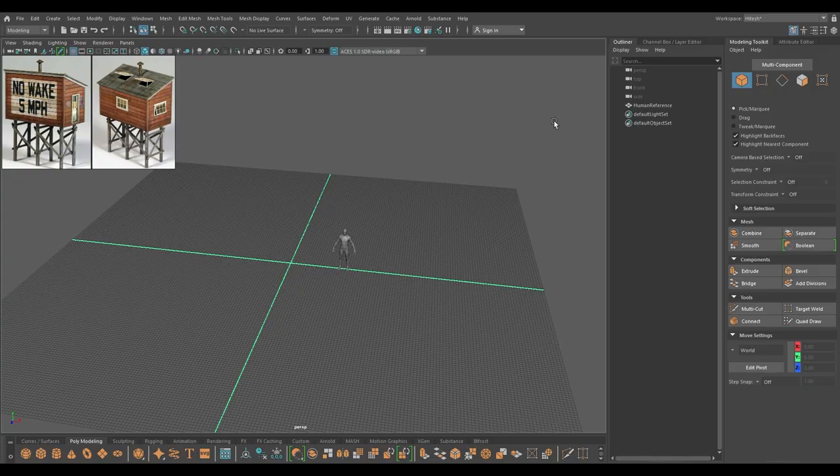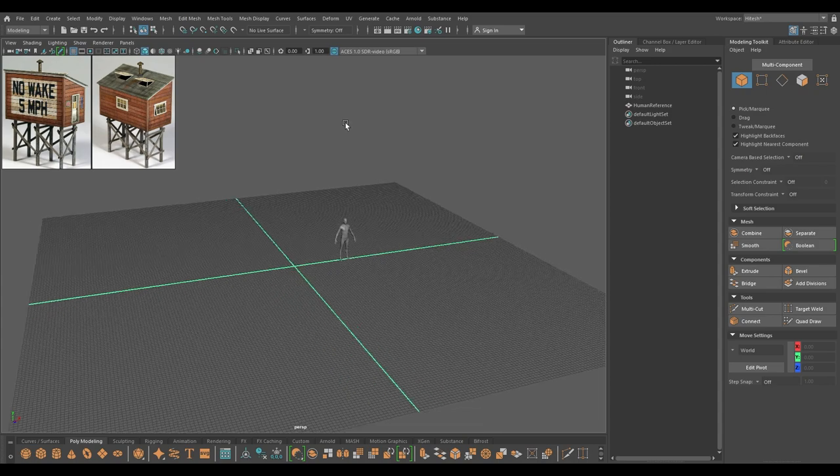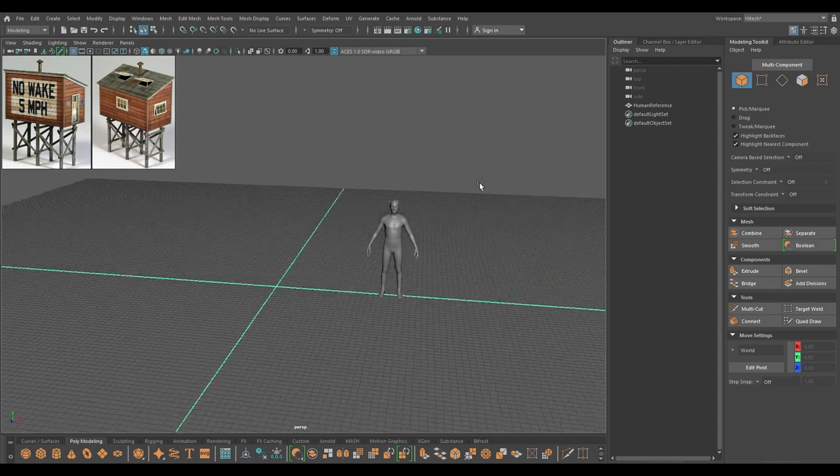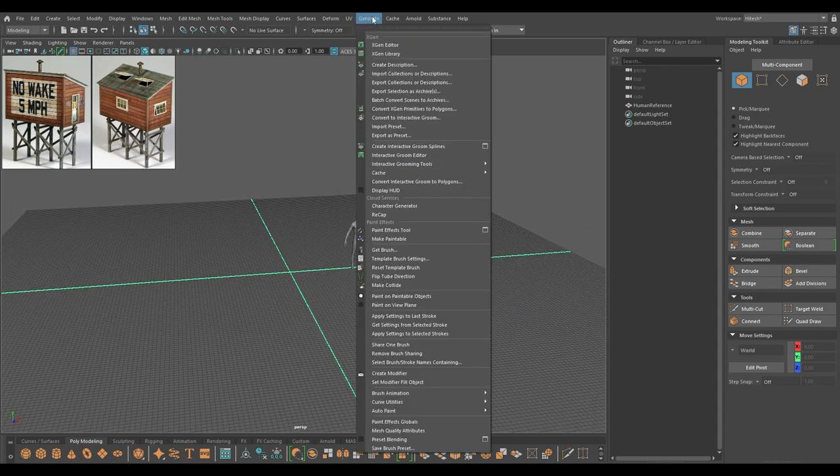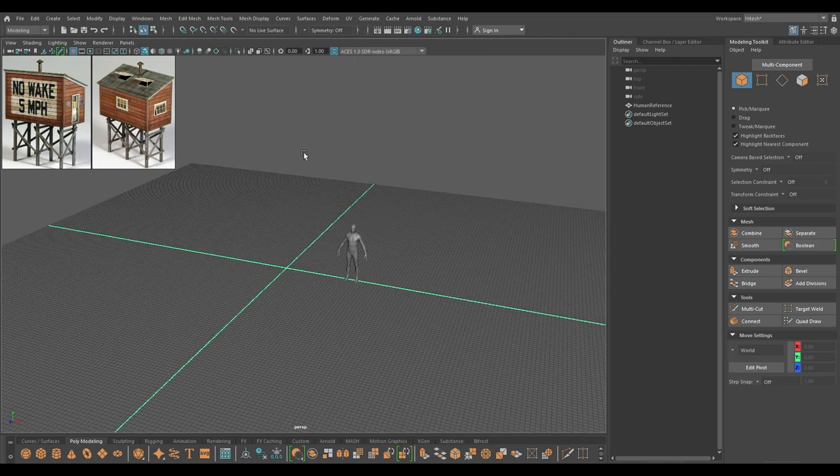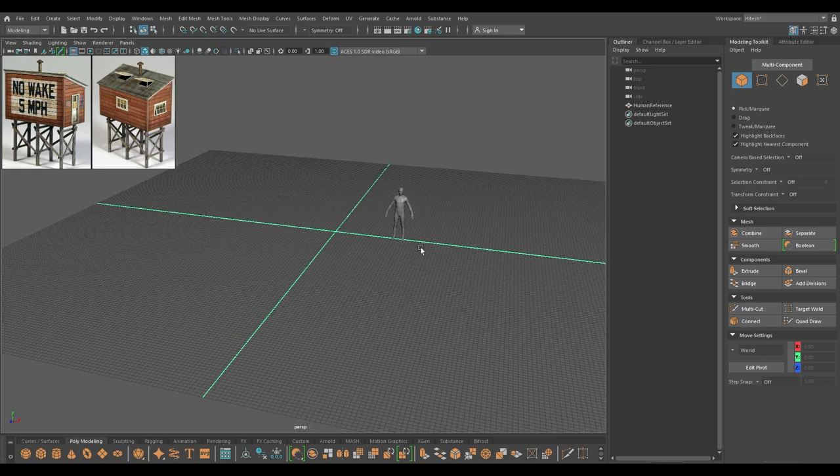So we are going to start a new tutorial, and today we are going to create this boathouse in Maya. So I have imported a character from our brushes in Maya. You can go to generate and into this get brush, and you can get this mesh. So I imported this for the reference.